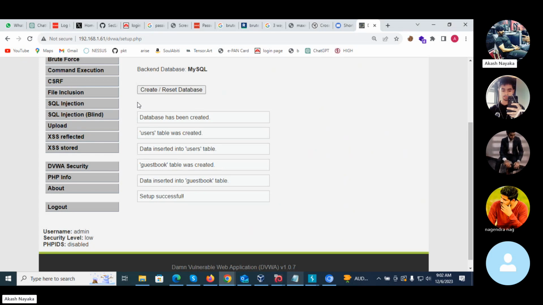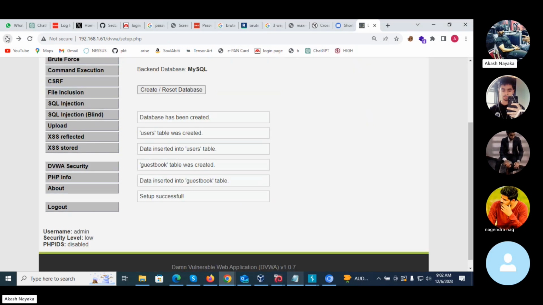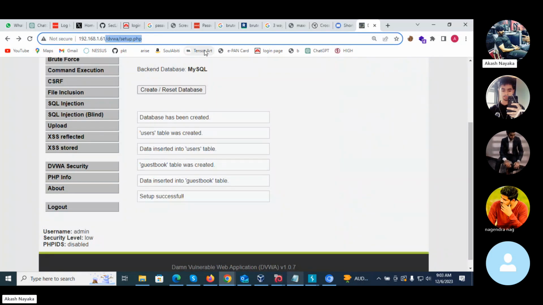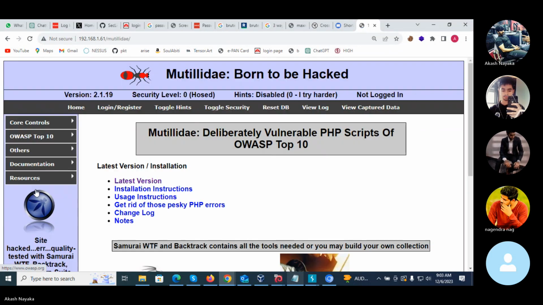Got it? So this is how CSRF actually works. And we also did upload, but SQL we can do later, and XSS you can also try here. And with this one we also did PHP, some script we uploaded, that is a web server attack. So now you can go back directly from the DVWA, and here you have Mutillidae.